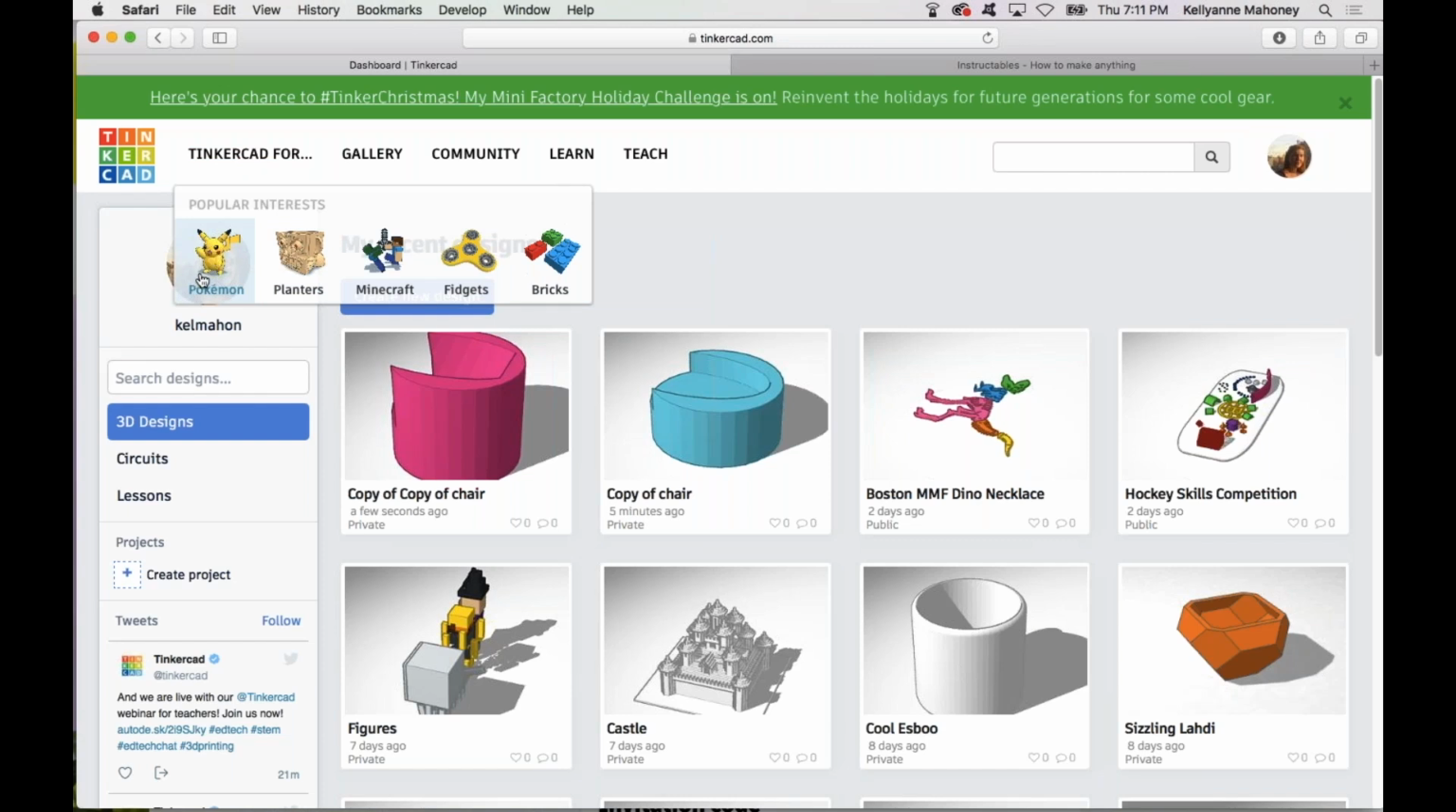So Pokemon is one of them. A lot of our users have been making really cute Pokemon characters. My daughter super appreciates that. Also fidget spinners. We know teachers love fidget spinners. So that's another popular item.